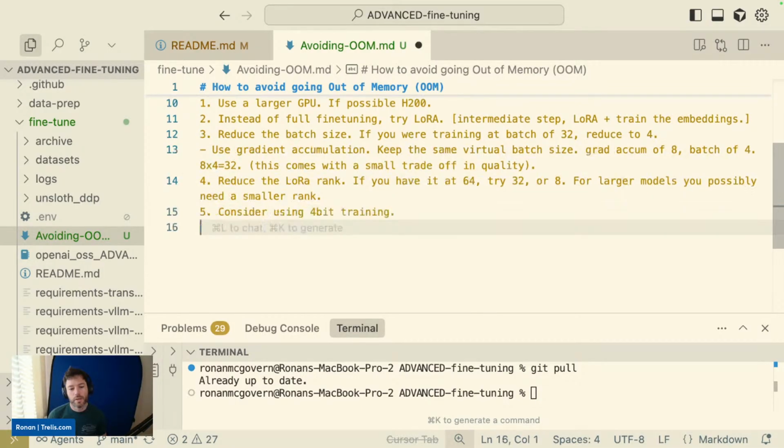And 4-bit is typically, let me just turn down the music actually a little bit. It can be a little bit annoying.